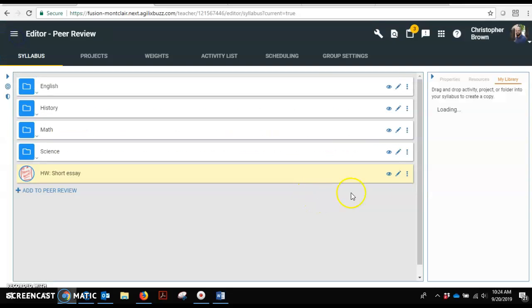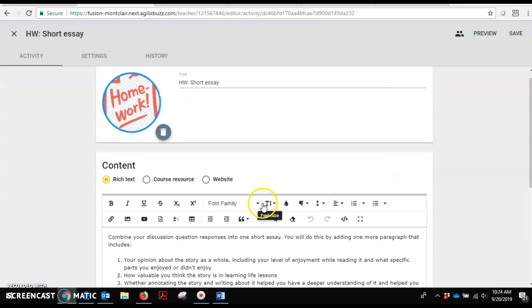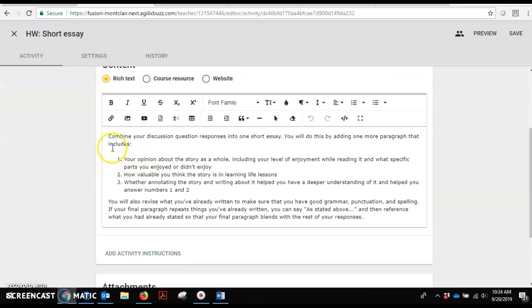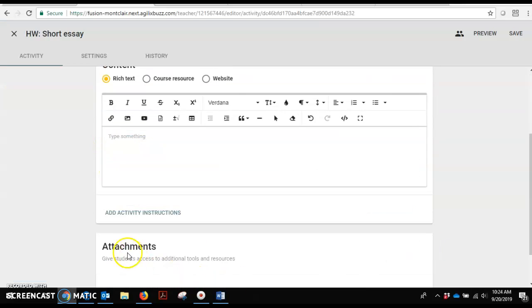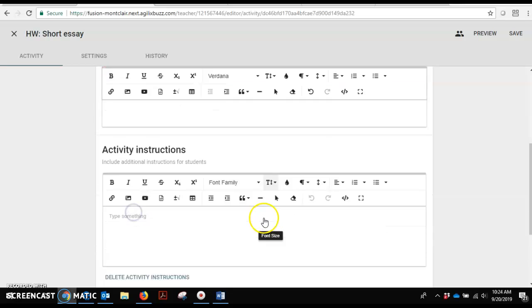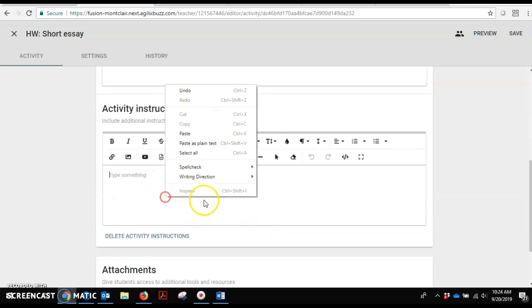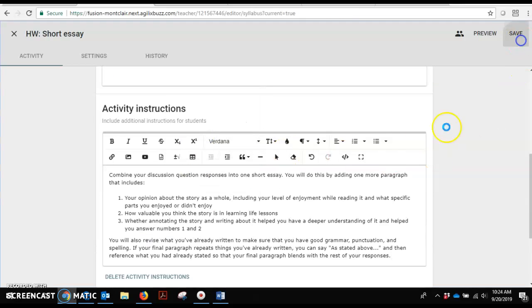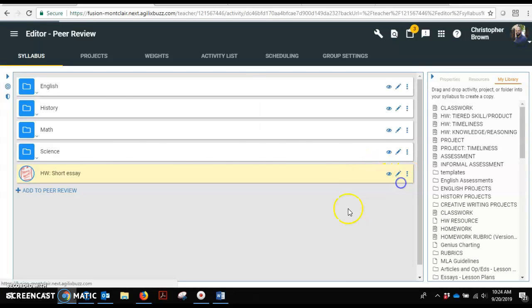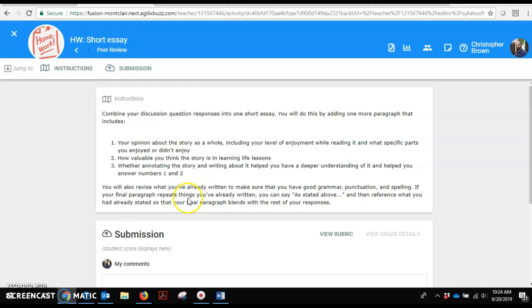I prefer actually putting it into the add activity instructions text box. So I'm just going to get rid of that. And so if we click on that and get the drop-down text box, I'm just going to throw it in there. And if I do that, it just makes it look a little better.